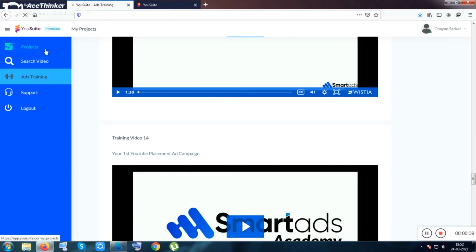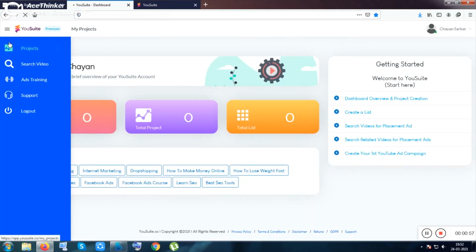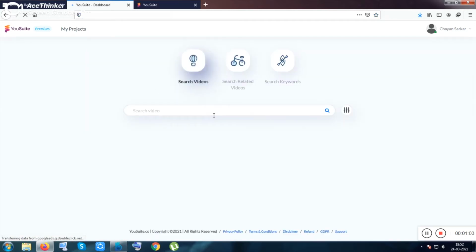Inside projects, you have to go through the projects, and you can click on the my project plus button, but this plus button is not working. As I was saying previously, there is a malfunctioning I am facing inside this tool. The plus button is not working properly. So let me show you some steps from another section. Inside the search video, it is working properly, inside this beta version or the review version.